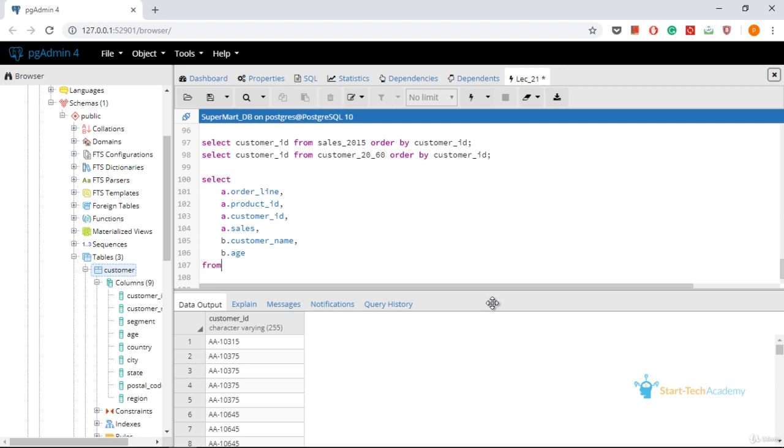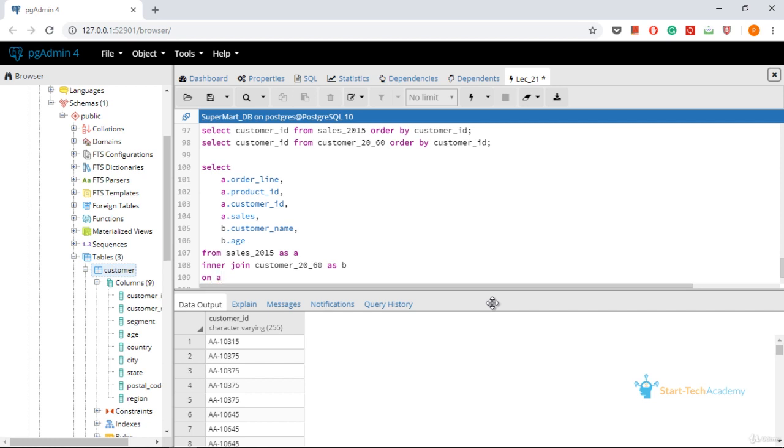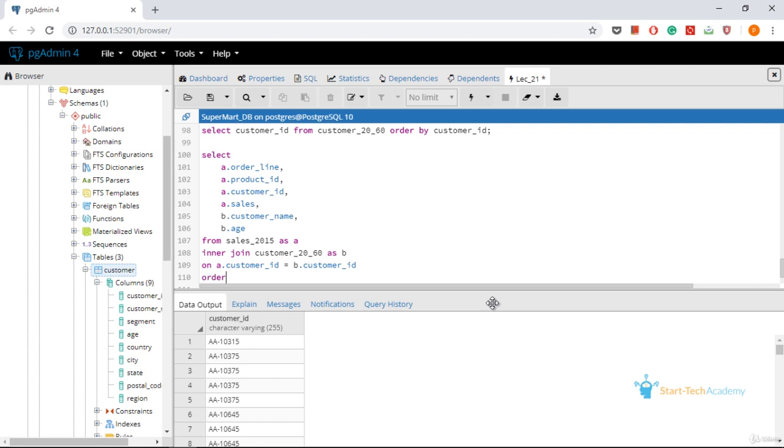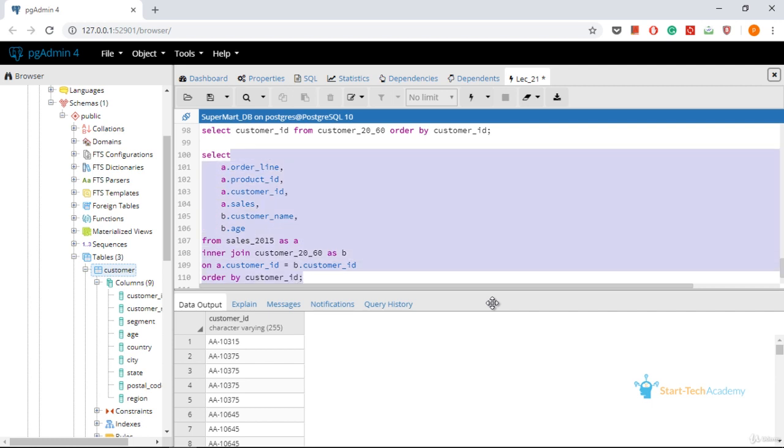Now I'll specify the table name from table 1. Table 1 is sales 2015 as a, inner join table 2 name customer underscore 2060 as B, on A dot customer ID is equal to B dot customer ID. Order by customer ID. Let us select this query and run it.